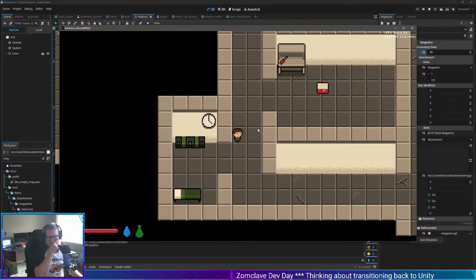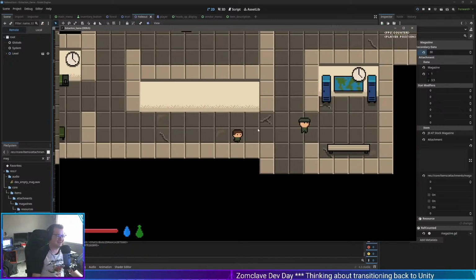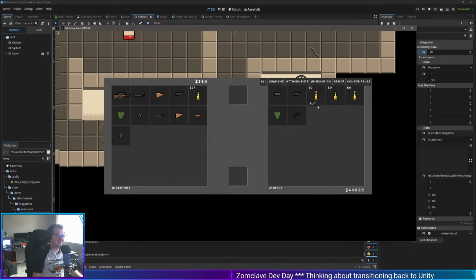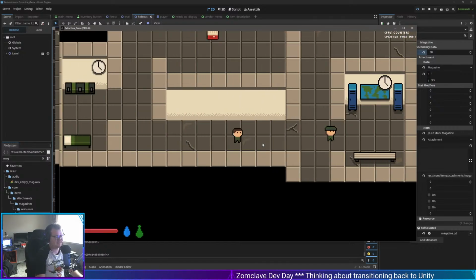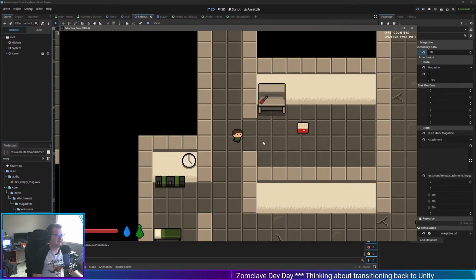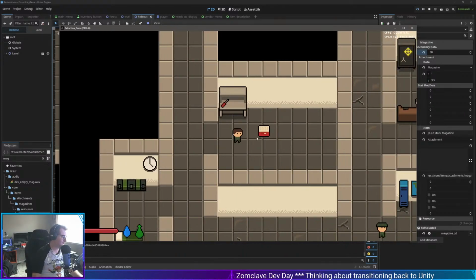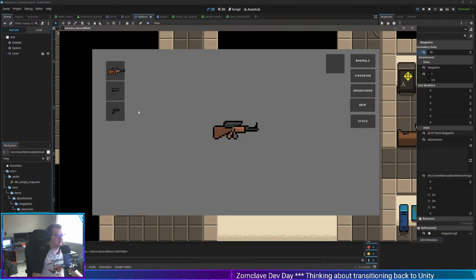Let's save this off. Let's go down here and let's grab the PS ammo and let's grab that guy. Let's go ahead and save this off. And I'm gonna grab this pistol. Put a barrel on it, a magazine on it, a handguard, a grip. This is stock. And it looks exactly the same as the AK-47, funny enough.